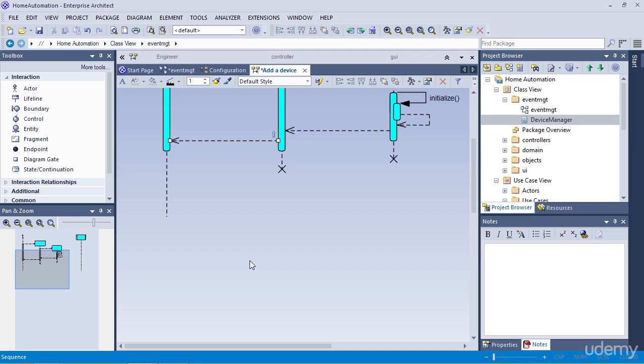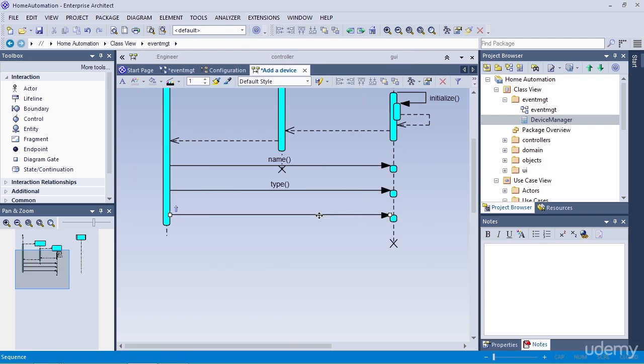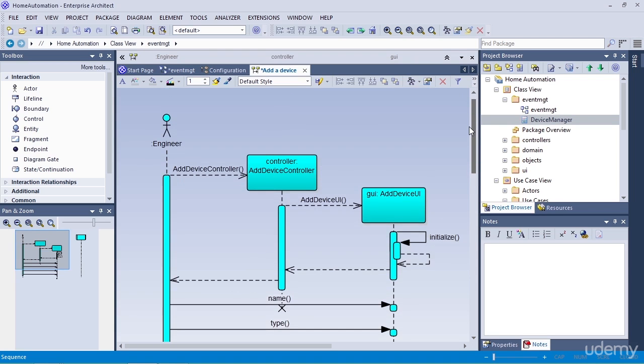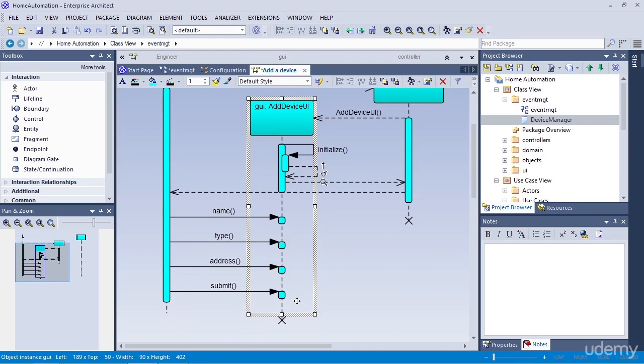Now I'm going to add some messages for the values being entered into the GUI. I'll do this informally with a message for each value. First name, then type, then address. Then the actor clicks on the Submit button. So I'll show that as a message and call it Submit. Now, most of the interaction there is going from the engineer actor to the GUI Add Device UI lifeline. So I'll swap the two lifelines, GUI and controller, over. That now makes slightly more sense.